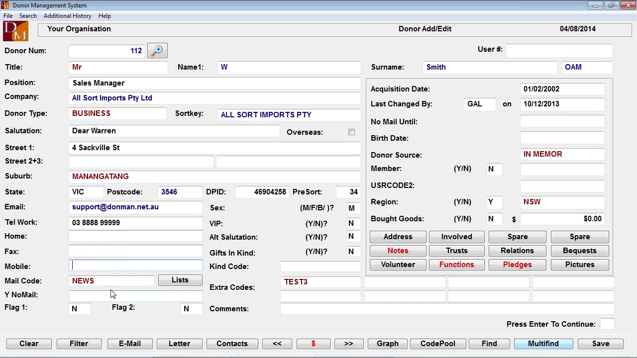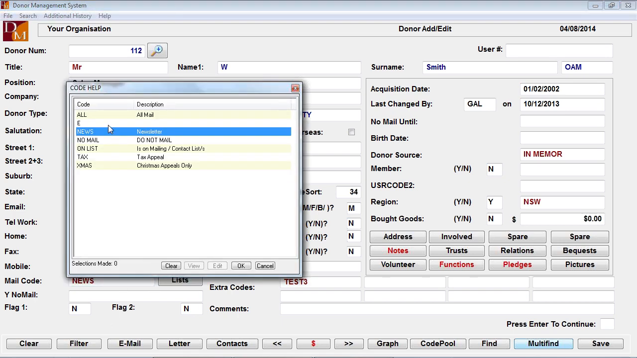Okay. From there, if I go down, the next of my drop-down fields is the mail code, and this is where I can use the system in two different ways, depending on the size of the organization or how complex your mailings are. If in the case of simple mailings where people get all mail, or they just get the newsletter, or they get tax or Christmas, and there's no real crossover, then I can use the codes as they are on the screen.